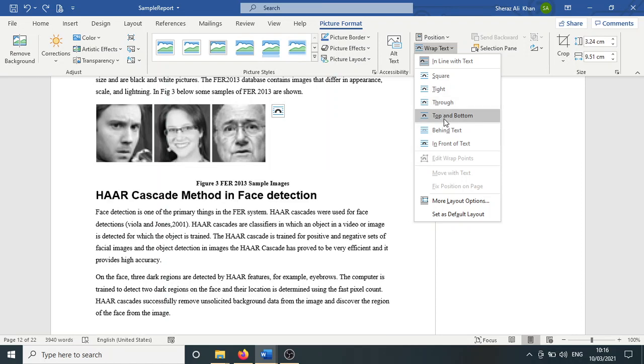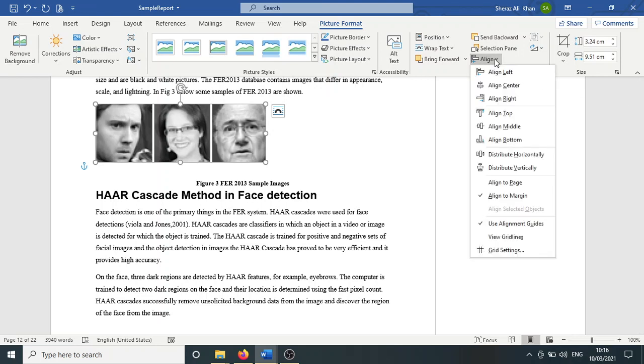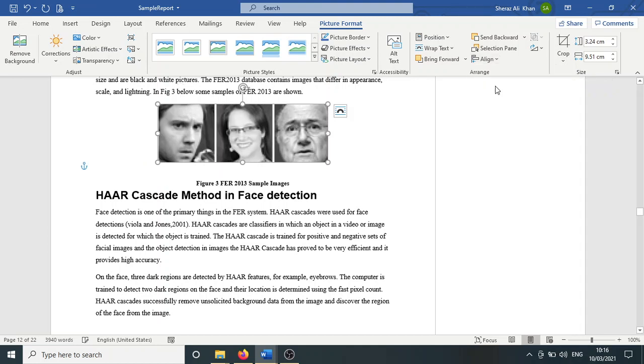In your reports and documents, formal reports and documents, this is what you should use: top and bottom. So the text should be above the image and below the image. It should not be to its sides, or through it. So you should know about this thing. The second thing is alignment. We want it to be aligned center, so you can click on that and change its alignment and make it center. And then the position.